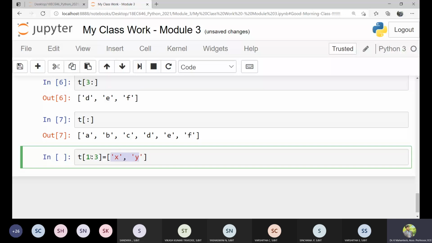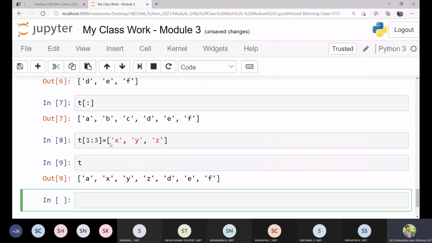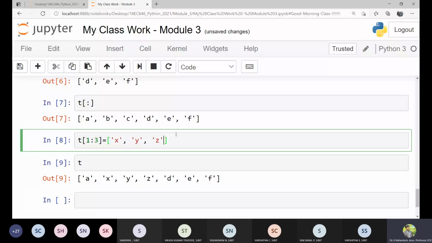It is as good as telling T of 1 is equal to X, T of 2 is equal to Y, and T of 3 is excluded. Suppose you give Z, believing that there are 3 elements getting replaced inside the list T, so it is wrong. Let me see what happened to T. Yeah, it has been replaced. Even I am surprised, because from 1:3 it should get an index bound error, but it is getting replaced. How is it possible? This is really amazing stuff which we have discovered today.